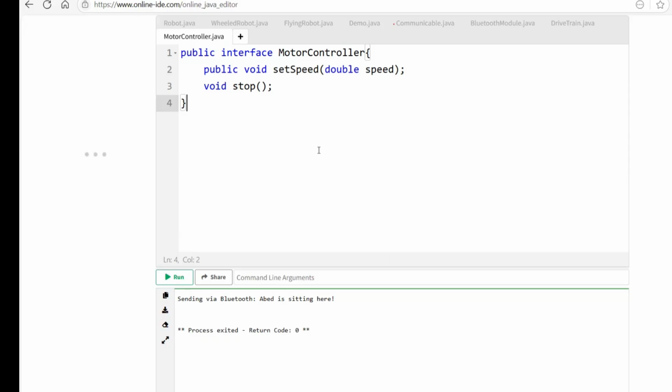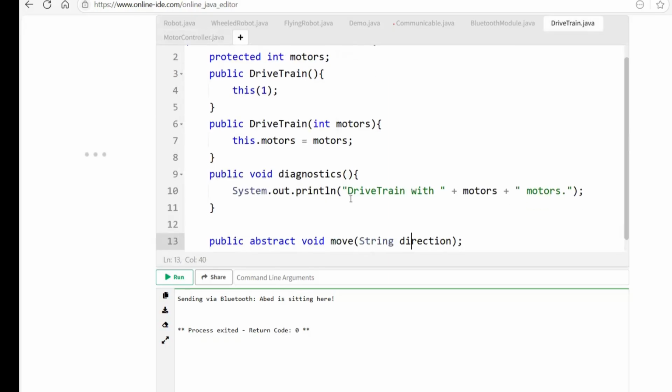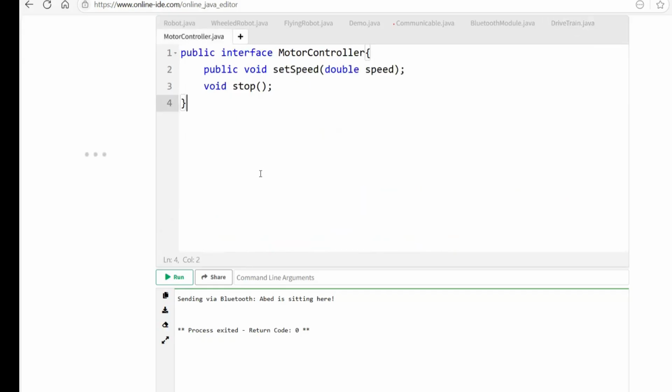At least two, right? Three. Why three? Because remember, DriveTrain also has an abstract method move. So it must code move, it must code setSpeed, and it must code stop. Everybody follow that? Yes. Okay, because all the abstract methods must be coded.